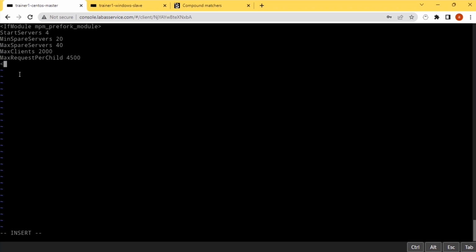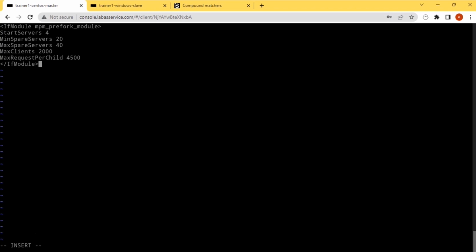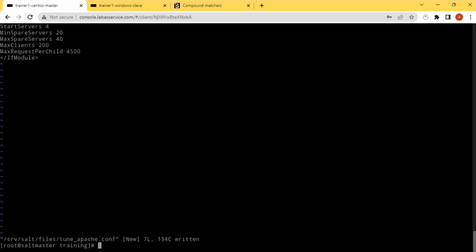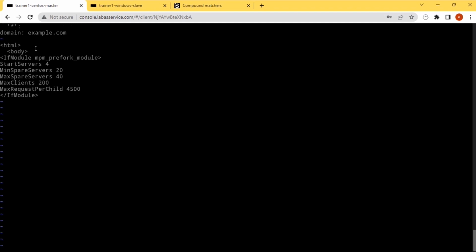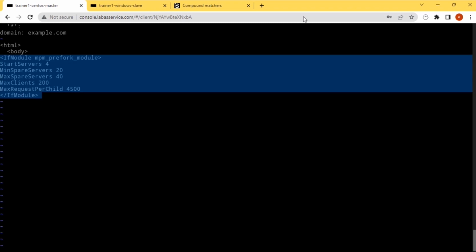If module, I'm opening it. MPM prefork module. Start servers is 4. Min spare servers is 20. Max spare servers is 40. Max clients is 200. Then max requests per child is 4,500. And then I'm closing the if module. Okay. So this is the content of the configuration file. The configuration file, I'm going to put it on the server.